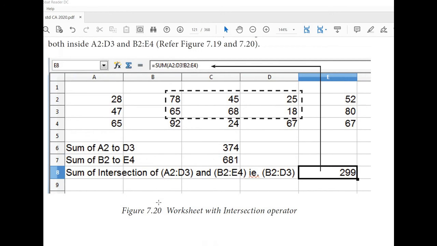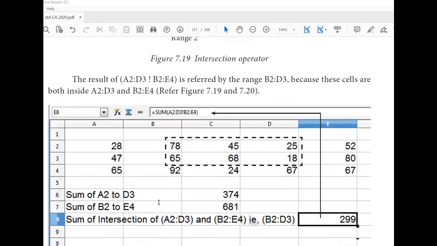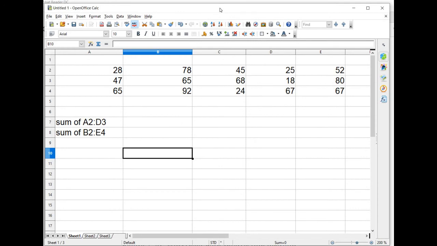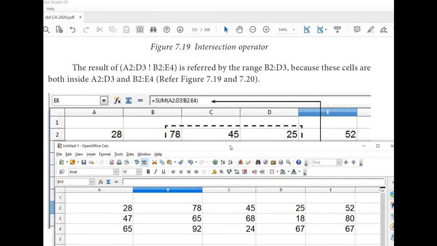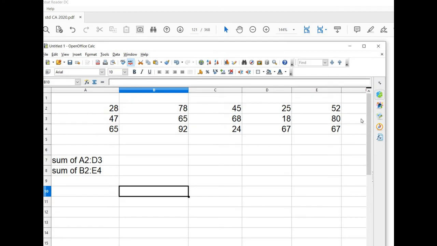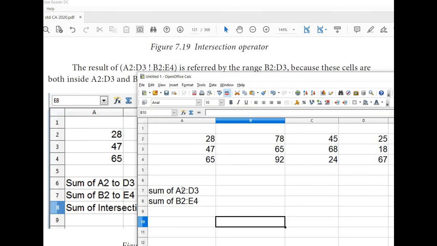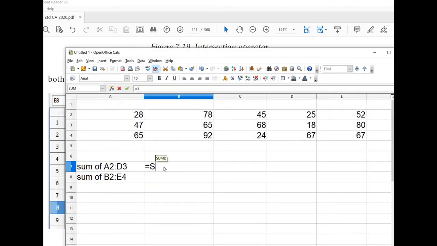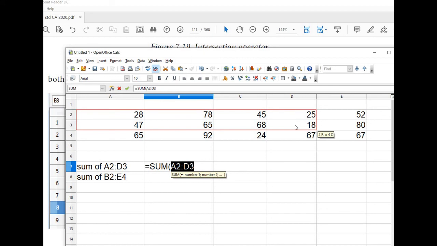Now we see an example of the range intersection operator. So here there is an example. We enter the same example in the Excel sheet. See here, there is A2. A2 has 28, 78, 45, 25, 52, and I've given the same values here also. So the first range we have to calculate is from A2 to D3. So equal sum open bracket. Where is A2? Here is A2. A2 to D3. D3 means this is D3.